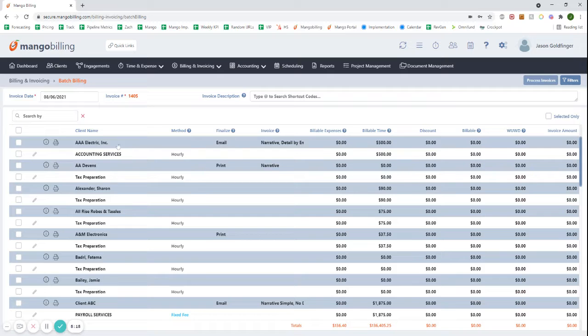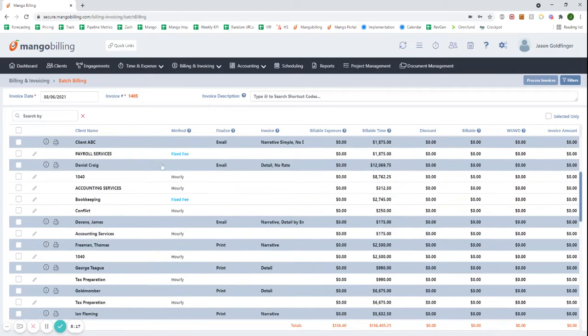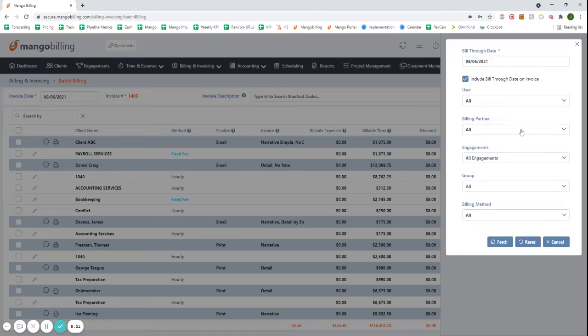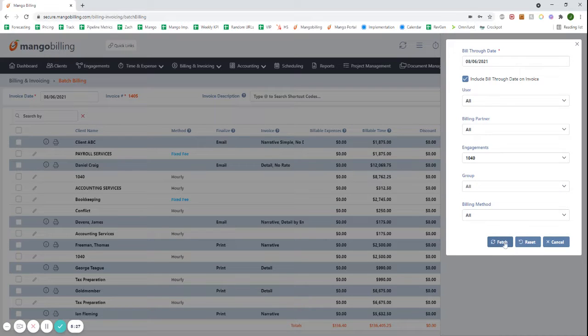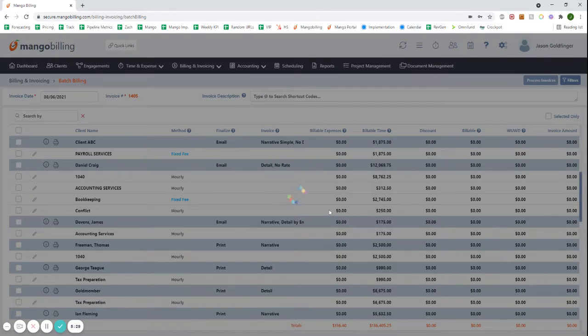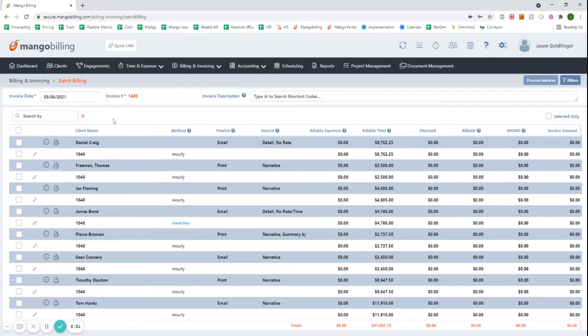Batch invoicing is where most firms will make their adjustments to their WIP. So this is showing me all of my clients and the WIP that I have for those clients. I can filter this down by billing partner, by specific engagements. So if I just wanted to look at my 1040 clients, I can do that.